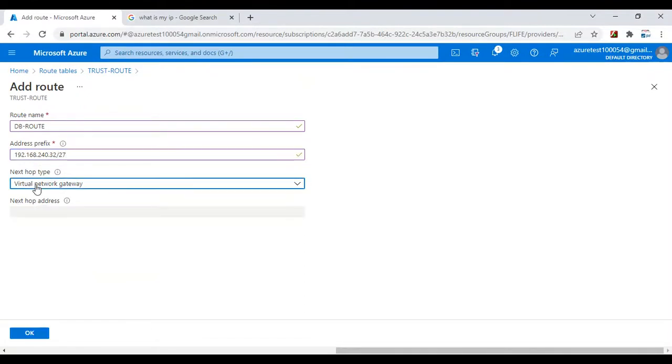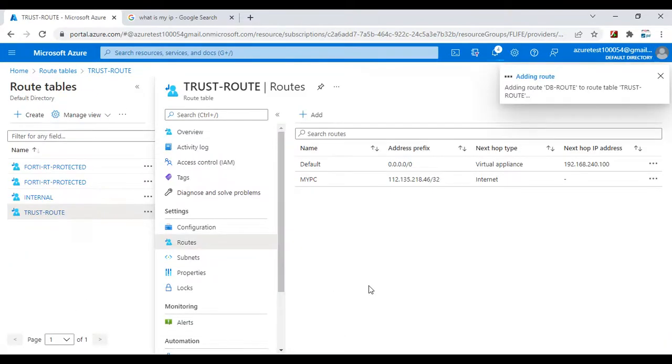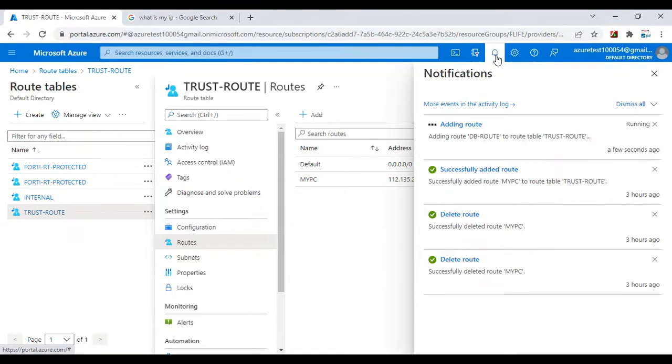Then I'm asking this UDR to send that traffic to a virtual appliance. That is my firewall trust interface IP, which is 192.168.240.100. Okay. So now it's going to send that traffic to the firewall trust interface. Let me click OK. So it is getting saved. Let's wait for some time. It says it has been successfully added.